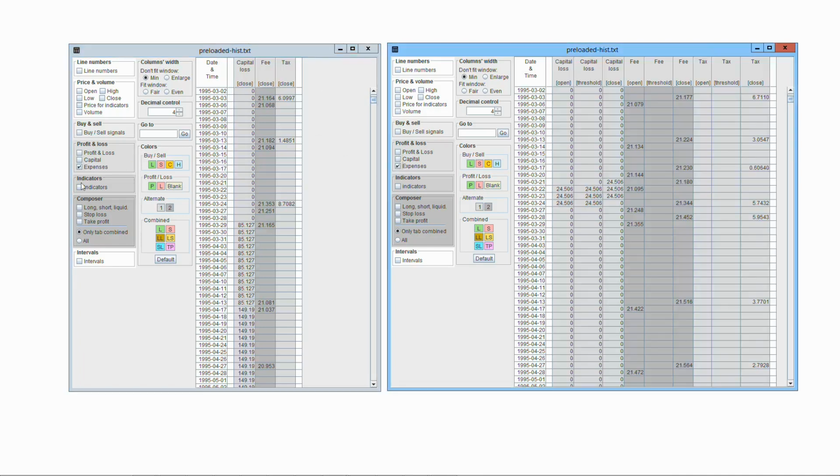If you're trading only at close or open, three columns are shown, one with the capital loss, another with the brokerage fees, the sum of fixed and percentage fees, and the final one with the capital gain tax. If you're trading intradaily, again three columns are shown, but the three columns are shown for open, threshold and close.